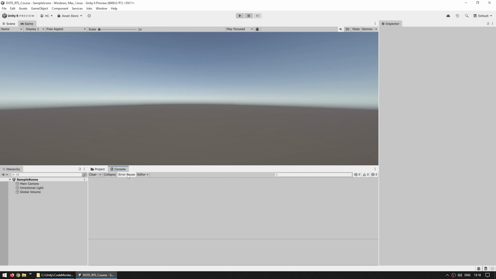Then for pause, yep, we do want this ticked. We want the game to automatically pause if some error occurs. If you untoggle this, you might get an error, but the game might keep playing, which might in turn lead to a bunch more errors. So always leave this toggled. And that's really it over here for the console.